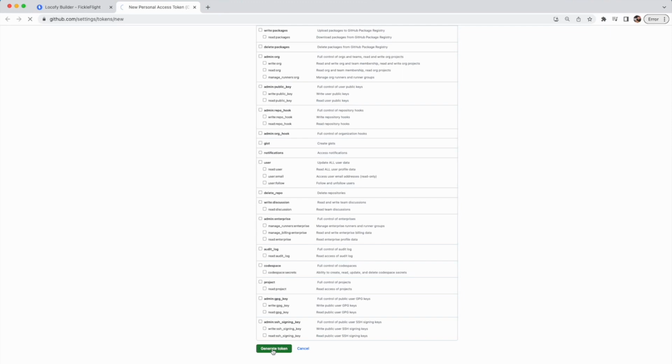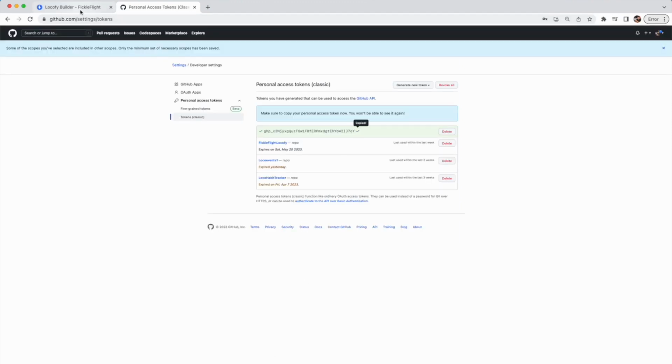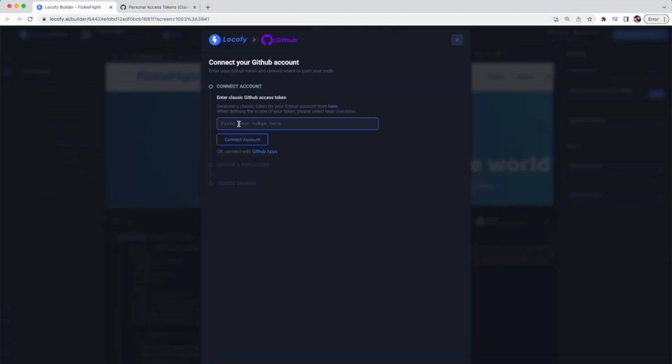Next, click on Generate Token and then copy the token from the green box. Now go back to the Locofy builder and paste the token. Click on Connect Account and proceed.